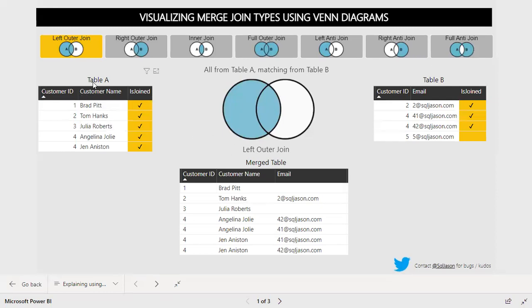So I have two tables, table A and table B, and I want to make some joins. I have several joins over here. If I do that, what answer do we get? These are the kinds of things that we learn here. First is the left outer join.